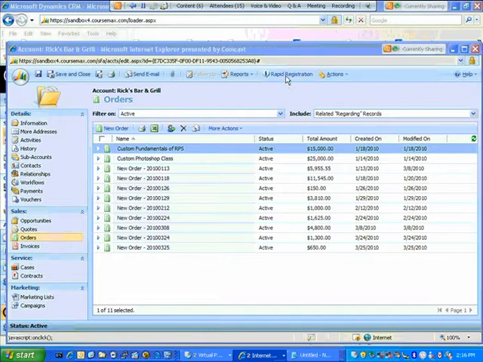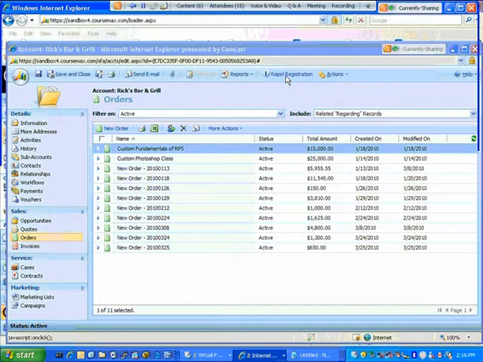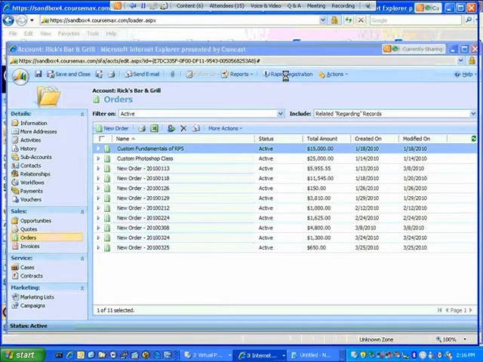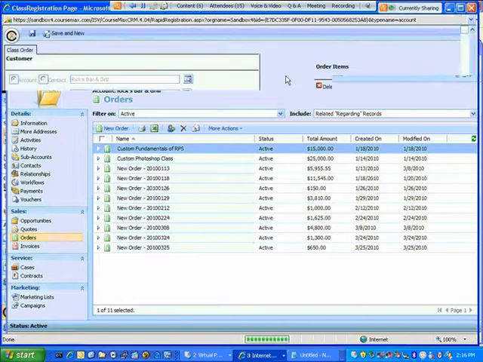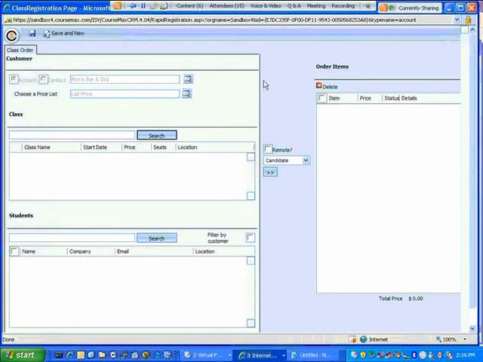And by the way, you can do this from the perspective of a contact as well. If it's an individual just signing themselves up, I'm actually taking you through a corporate purchase. So this is the buyer information up top, and that's already been selected since we came from that account. Now I want to search for the class that they want. So I know they want that advanced Excel class. I'm going to just put in the course code and do a search and see what we have.